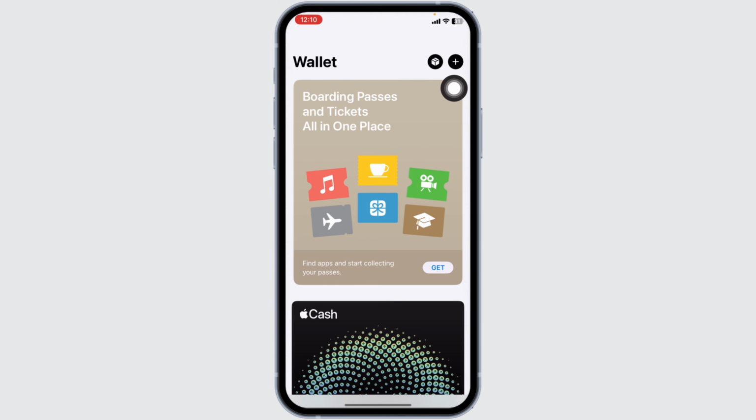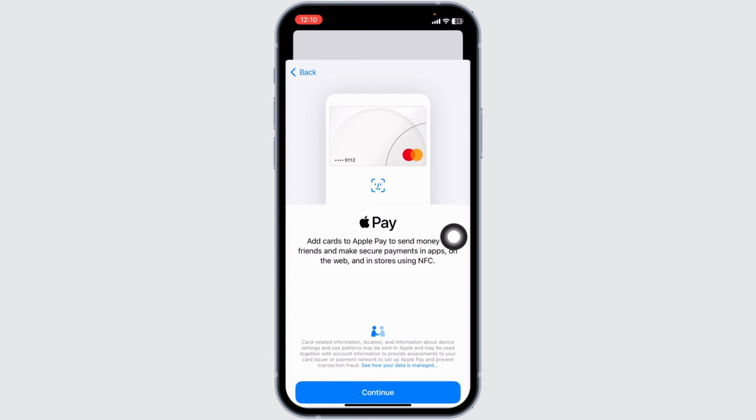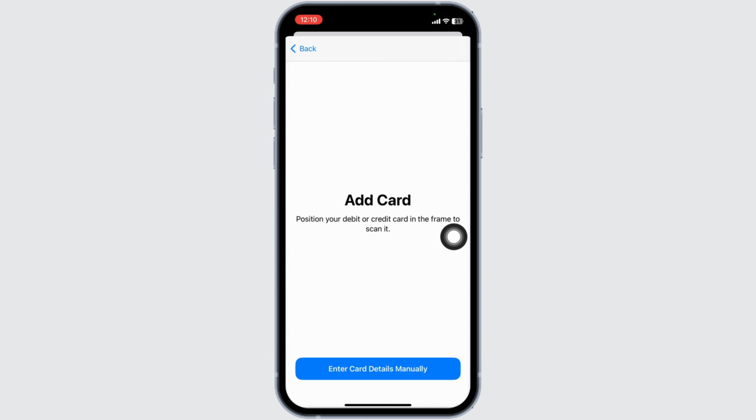Then go ahead and click on this plus option. With that, different available card options will appear. Navigate to the option of debit or credit card. Click on continue. Now from here you are able to add your card.